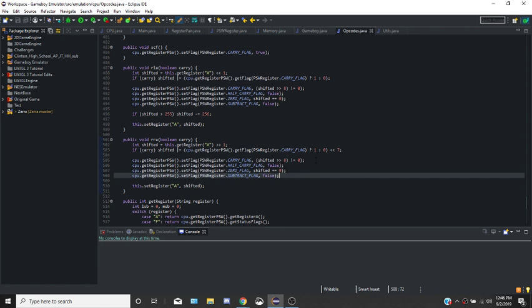Alright, so shifted to the left. Alright, so what happens? Holy crap. Someone's playing a gun game in my house. That is loud. Holy crap.